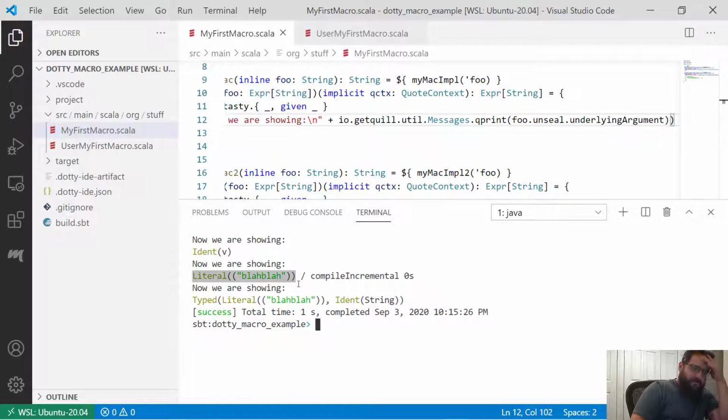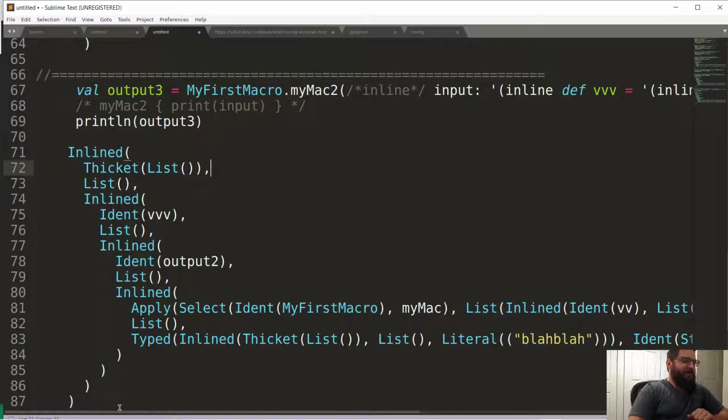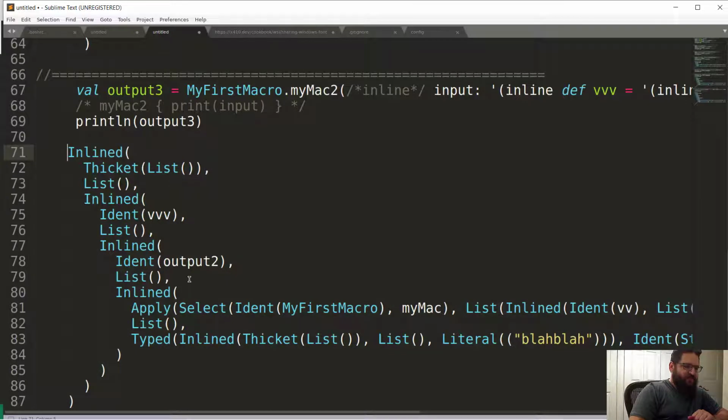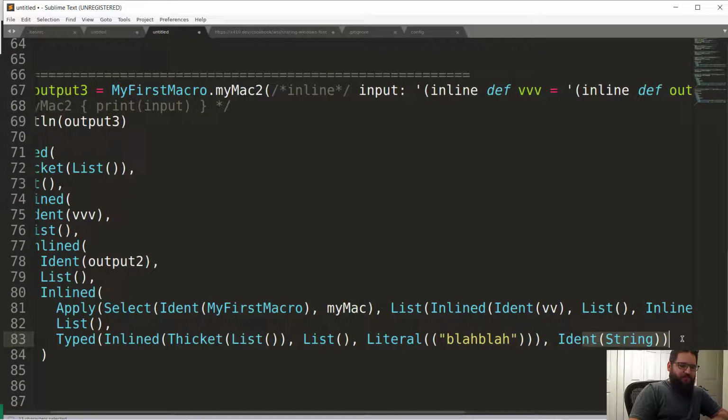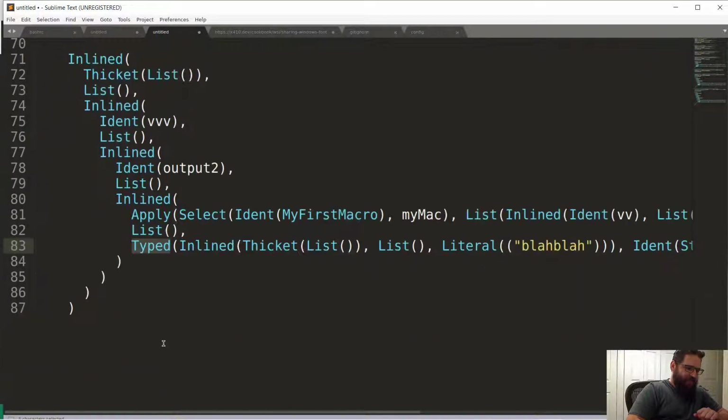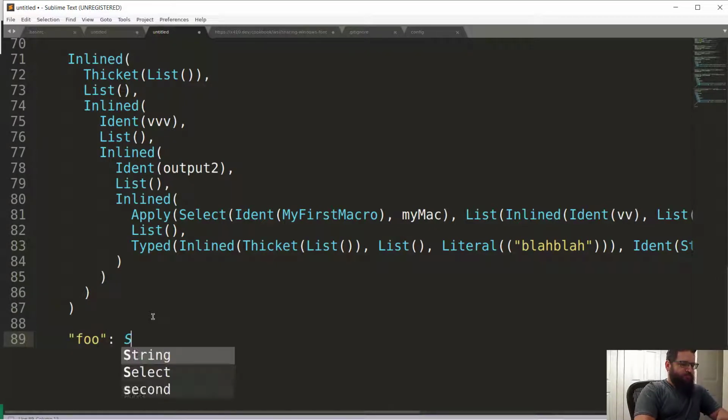So underlying argument collapses this entire tree and just goes inside and inside and inside all the way down to this last thing. Now I expected it to just return that, but it looks like it's also doing that. What is this thing? Well, typed is the equivalent of doing something like this, where you do foo string.